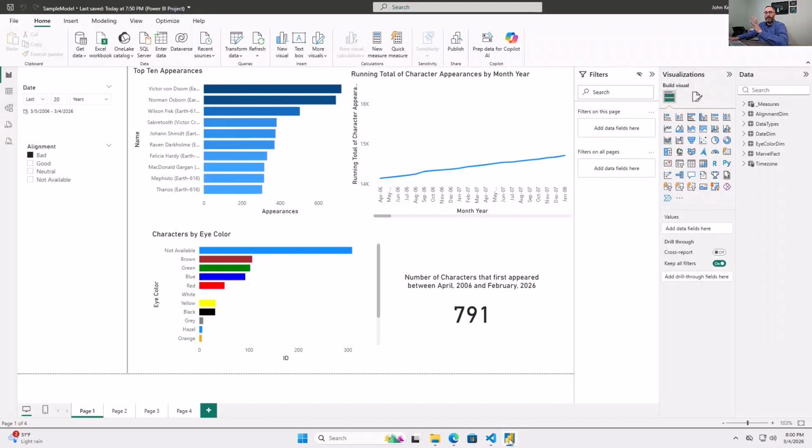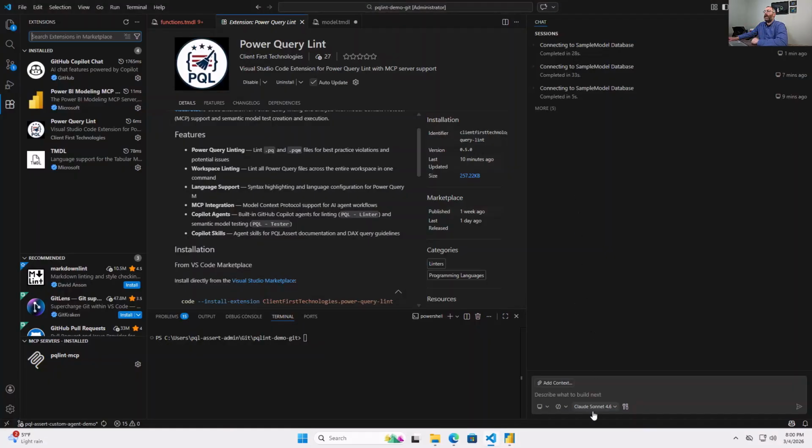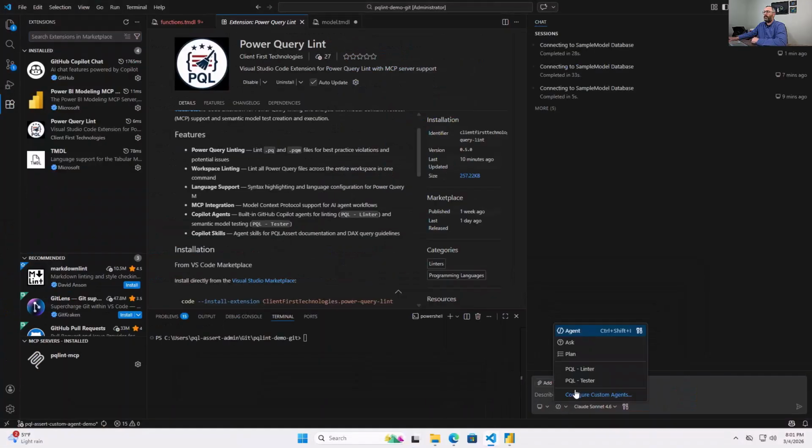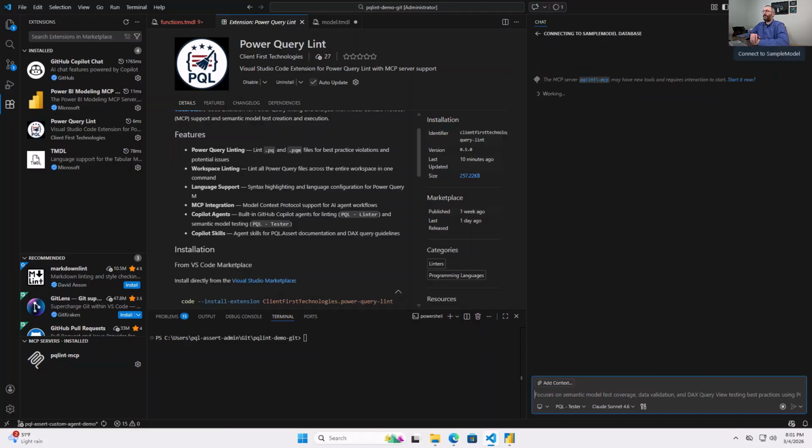I also have the model open. And when it's installed, you will see these two options. So I'm going to pick PQL tester. And I'm going to say connect to sample model. At this point, it's going to use the Power BI Modeling MCP server to go and connect to the localhost version of the sample model.